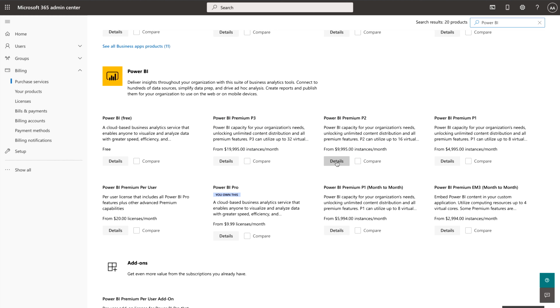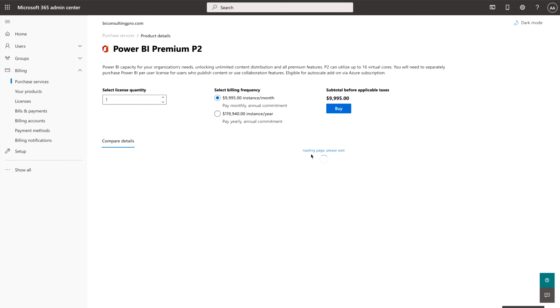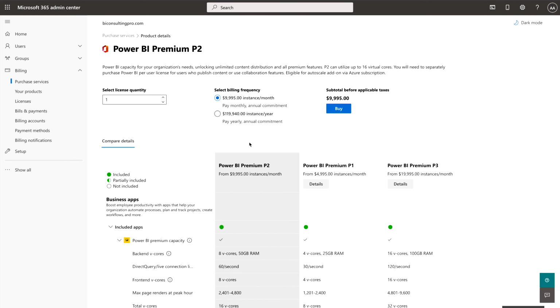And also once you click on the details, you will get to know all the terms and conditions, or how much you have to pay per instance per year and all the features. So for P2, as I mentioned to you previously, there are a total of 16 cores, and those 16 cores are equally divided between the front-end vCores and the back-end vCores. However, for P1 you will get only 8 cores, and for P3 you will get 32 vCores. So it depends on the size of your model.